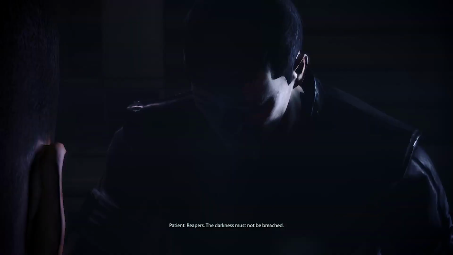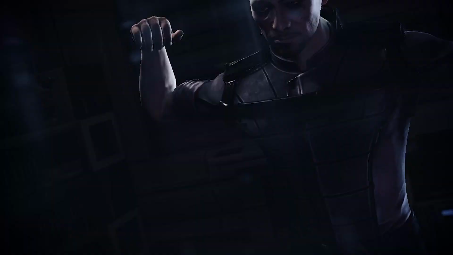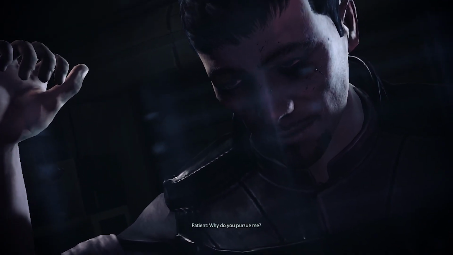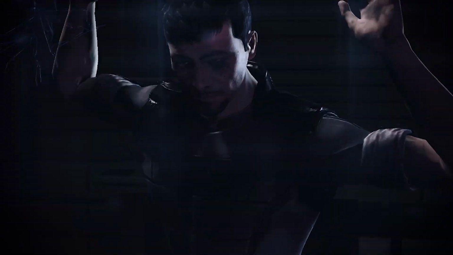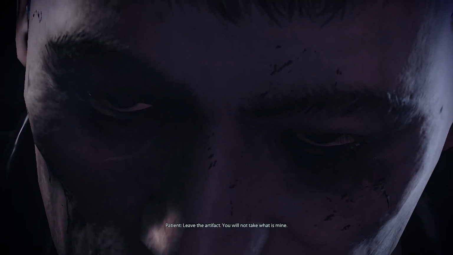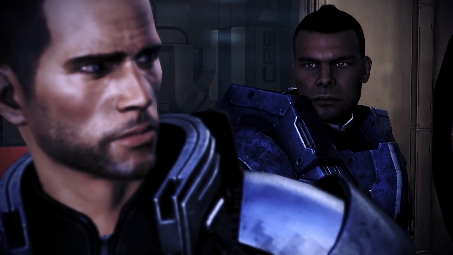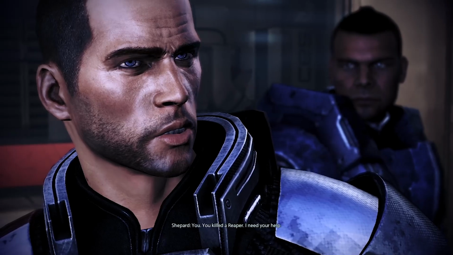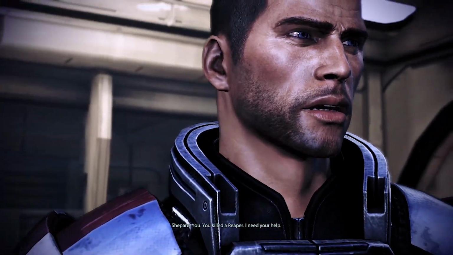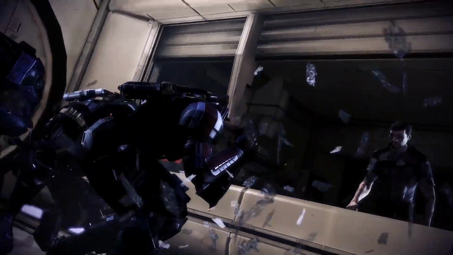Reapers. The darkness must not be breached. Oh, for goodness sake. The darkness? Why do you pursue me? Whoa. Doctor? Leave the artifact. You will not take what is mine. Don't think that's Garneau we're talking to. Good observation, James. You killed a Reaper. I need your help. You bring only death. Oh my god.